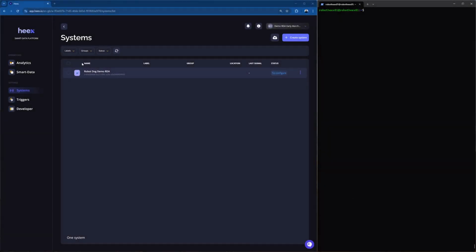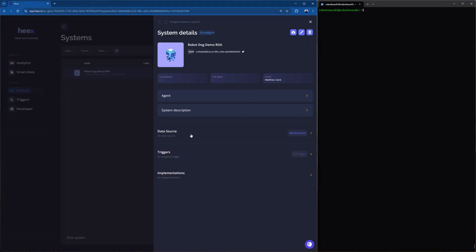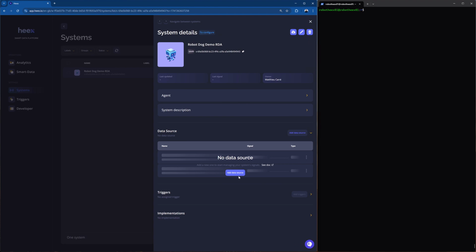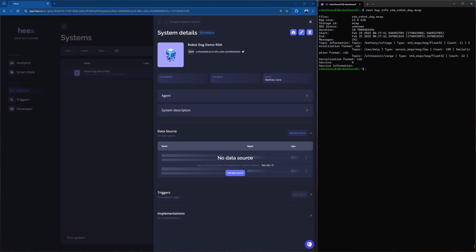Here we have the Heex workspace on the left and the command line interface on the right. We can see we've already got a robot declared, but we're currently not capturing any data from it since none of the signals have been declared yet in Heex. Using the CLI, we'll open a ROS bag from this robot. We can see we've got multiple topics which we want to import and declare as signals in Heex.